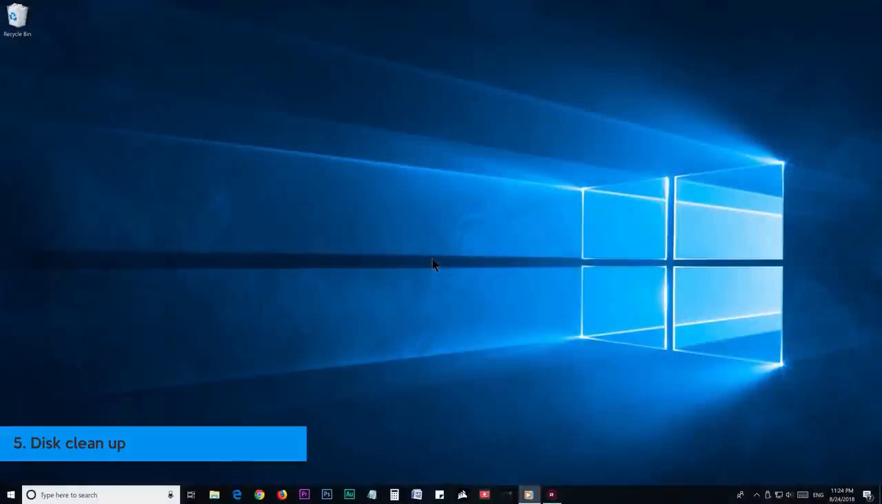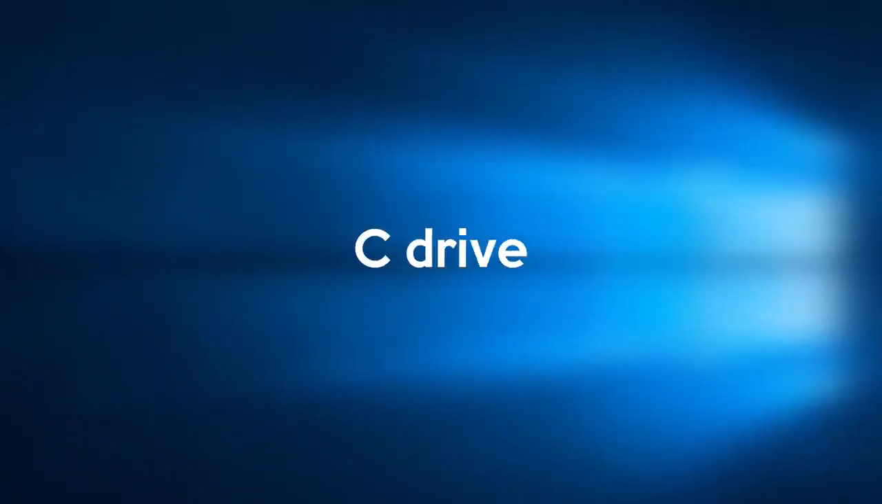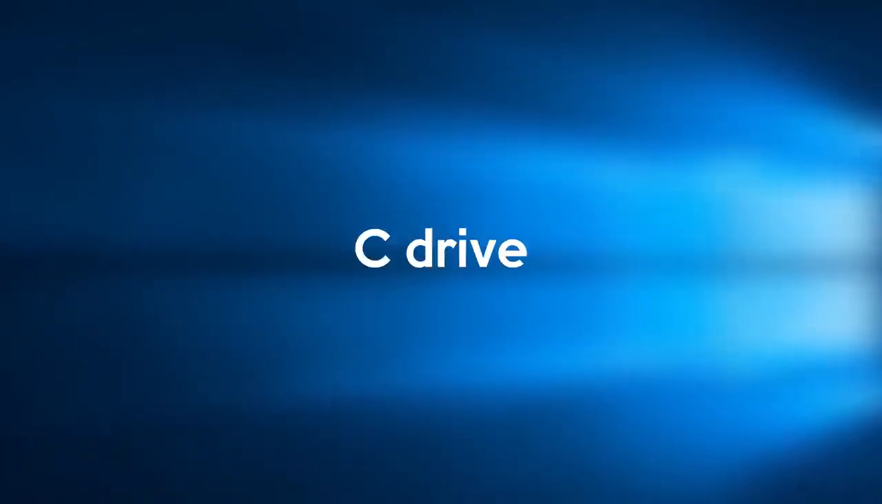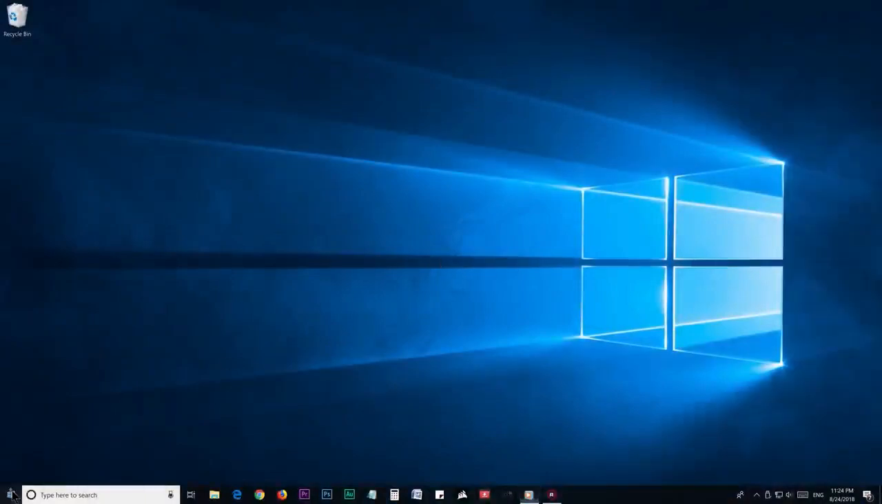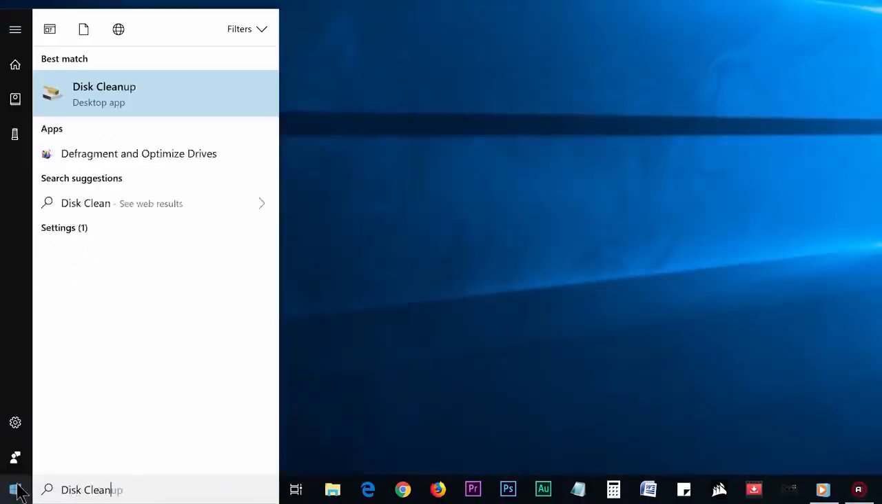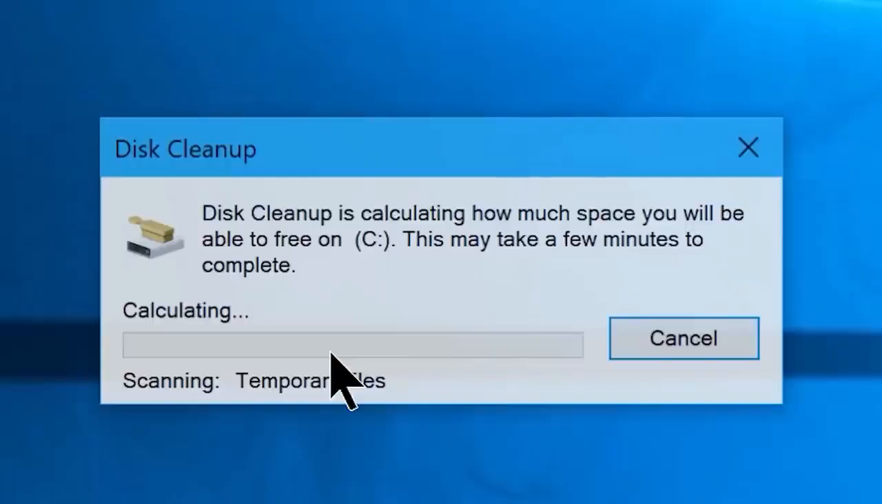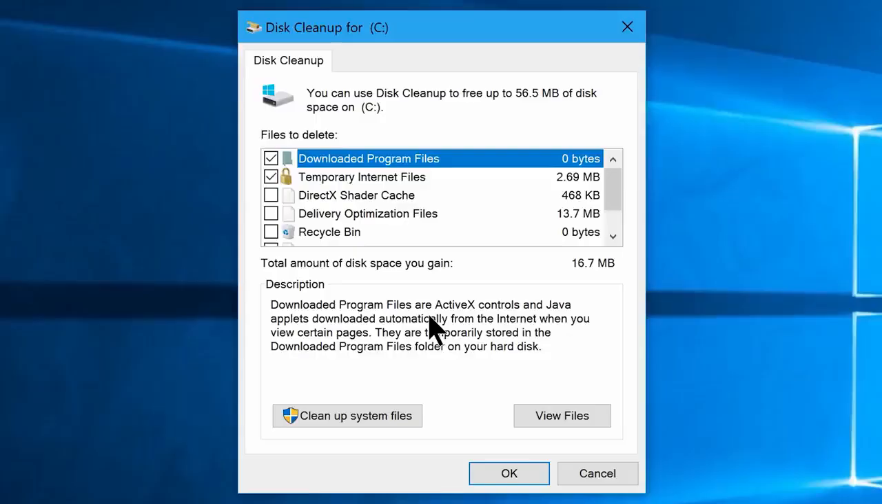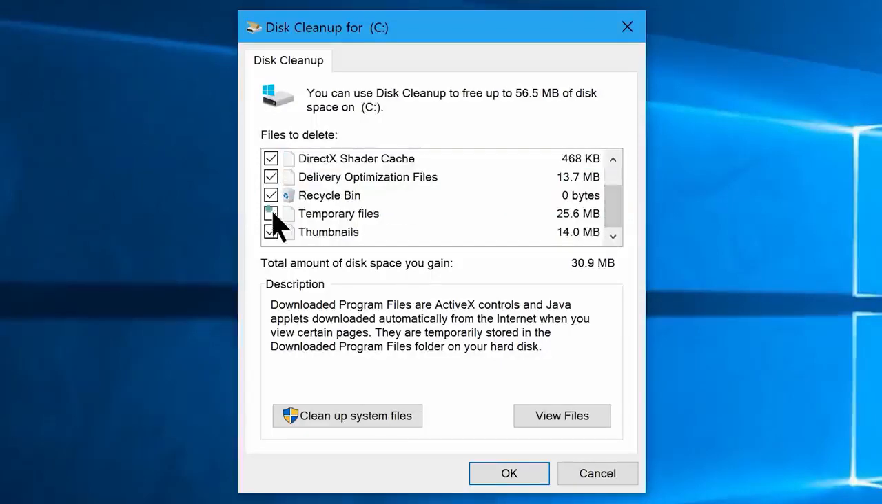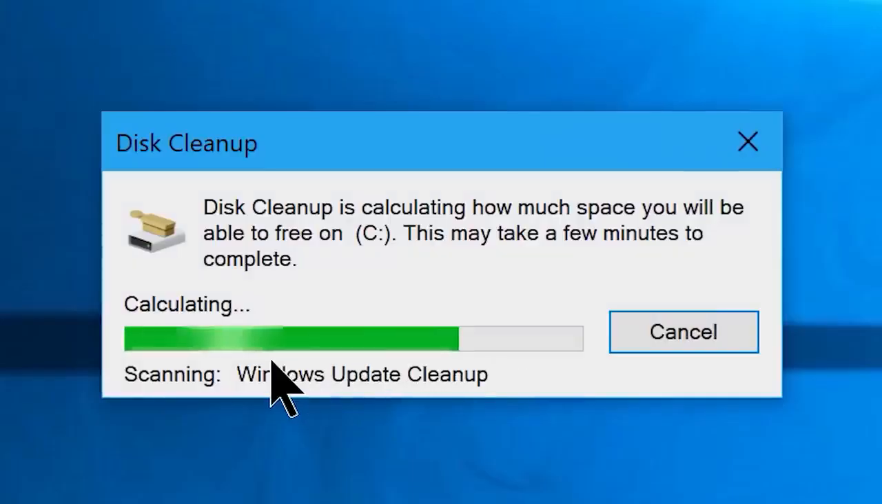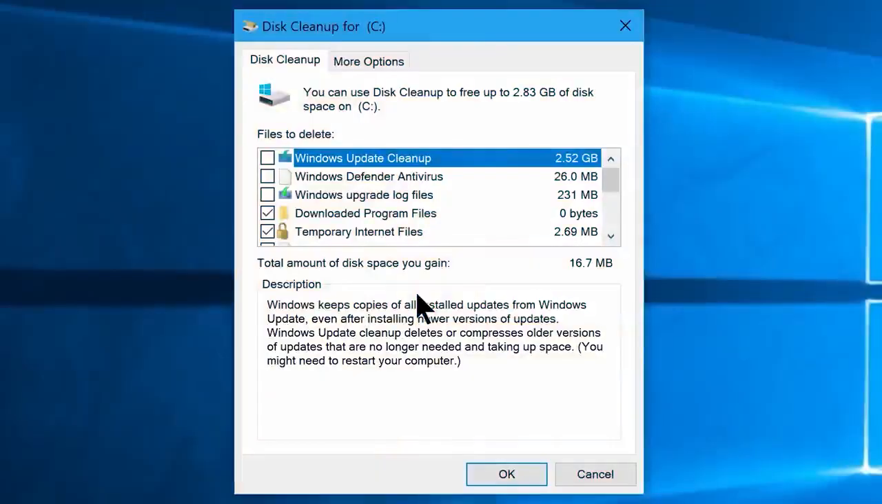Step number 5. Disk Cleanup. This is the last and final step that I know to clean your C drive even more, or to ensure everything else unwanted is cleared from your C drive. To do this, you need to go to your start menu and search Disk Cleanup. You will see it in the results, so click on it. It will perform a quick scan over your drive and show you this window. Once you're here, check each and every option and click on Clean Up System Files, and it performs a deep scan. Once it finishes, it will open this new window.